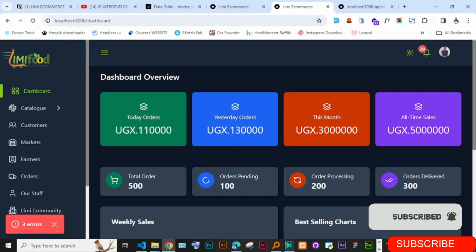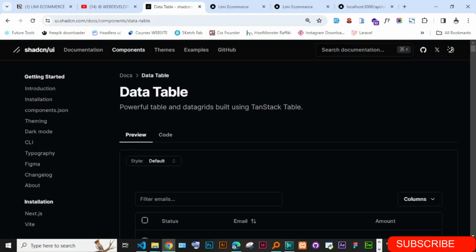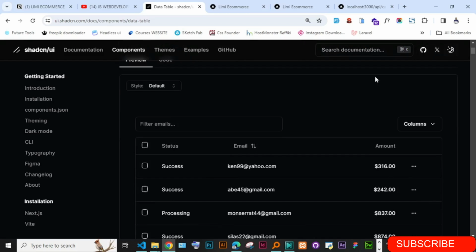Now there is one component in Shad UI. If you go to Shad, under components, there is this data table component. I think this is one of the best components they have, the best data table component on the internet right now. It really has all the things that we need. I've seen it many times and wanted to implement it. The problem is that it is really tricky and complicated to implement, but it has everything we need.